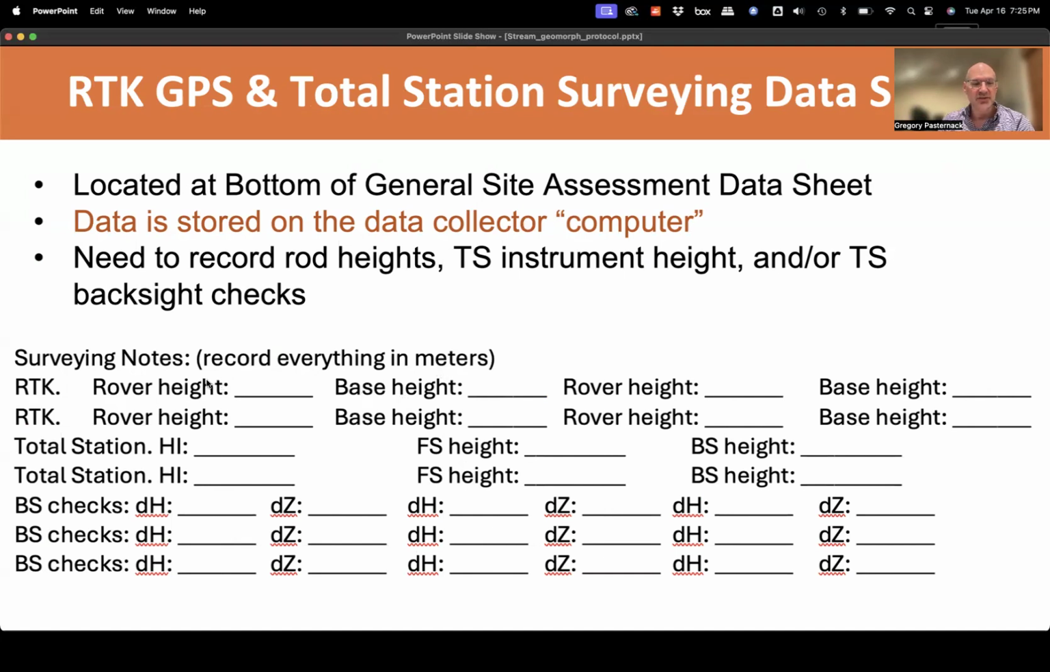And I've just given you 1, 2, 3, 4 pairs of those in case you change the pole height for any reason. So you can write that on the piece of paper in meters, like 1.245 meters. And remember, for the RTK, you have to press M, so 1.245 M.